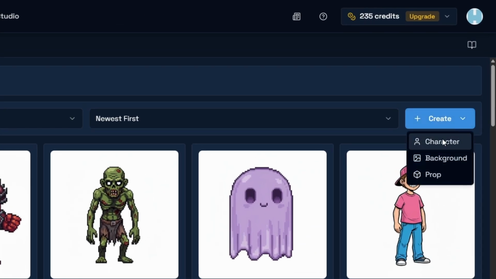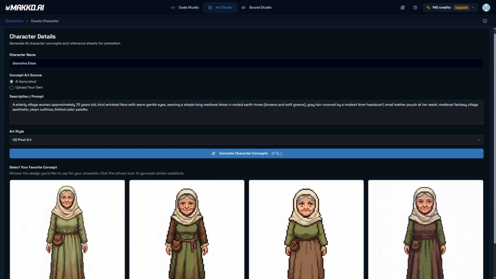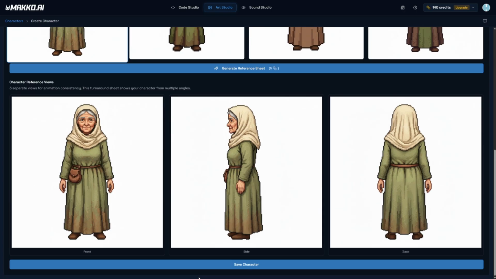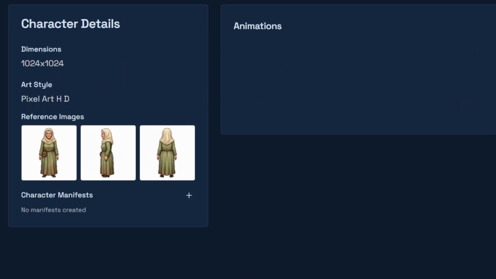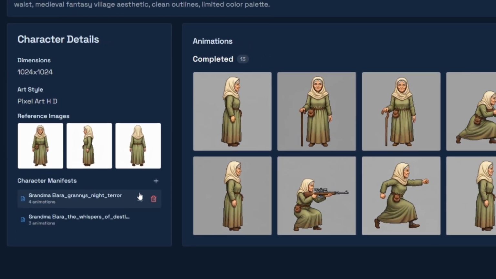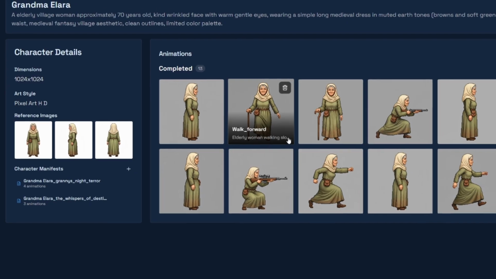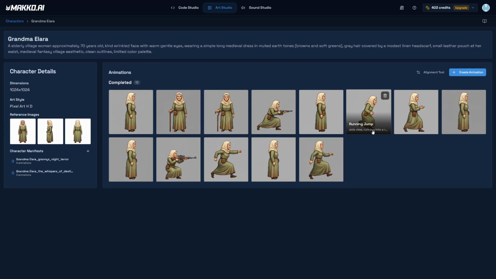We're going to create the base Grandma Elara pixel art character in our art studio. This simple action is an educational deep dive into the philosophy of centralized asset management in AI game development. The character details page is your single source of truth. It holds the one original master file of your character. Every animation, every sprite sheet, every manifest for every project, they all pull from this central page without creating redundant copies. This is crucial for long-term project health.